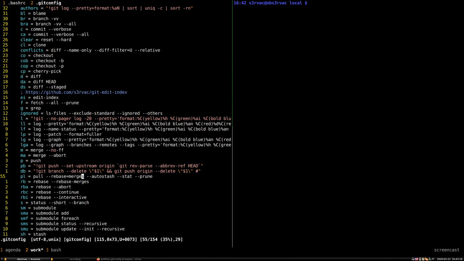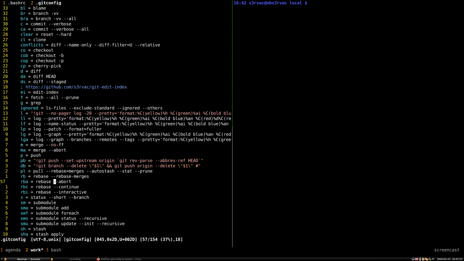Auto stashing, if there are files with conflicting changes. Stat, this will give you an overview of what files were changed since your state. So after you pull, you see the changed files, and also automatic pruning, but that can be fixed by the configuration flag that I have shown you earlier. For rebase, git rb, it will also rebase merges, which is what you want. So if you have lost your merge commits, this is what you want, rebase merges.